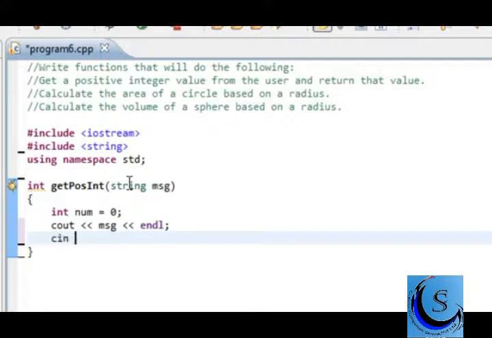But whatever was passed in is going to be substituted in here as well. So next line is cin, and then we'll use the extraction operator and store whatever they type in on the keyboard to num. All right, so what we have here would be perfectly fine if they inputted a positive integer. But it may be the case that they don't enter in a positive integer, and we would like to ask them to input the number again.